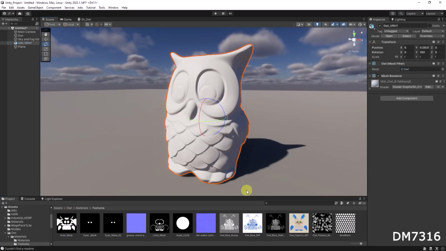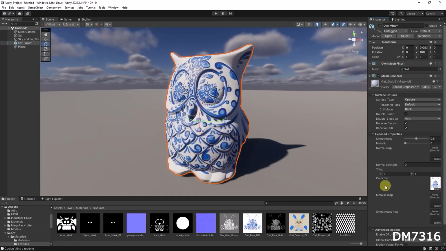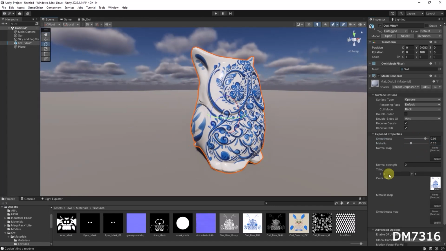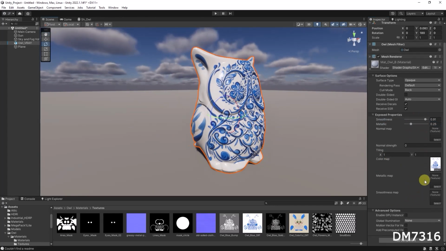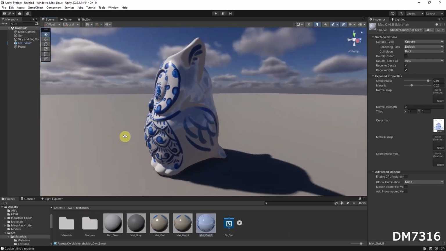Here we have another texture. For the color, I will use this one. Smoothness, same strong. Metallic I don't need, perhaps a little bit. So you can change this material now. It will not change the other material. Both are totally independent, even if they use the same shader. Okay, so I hope it's clear.